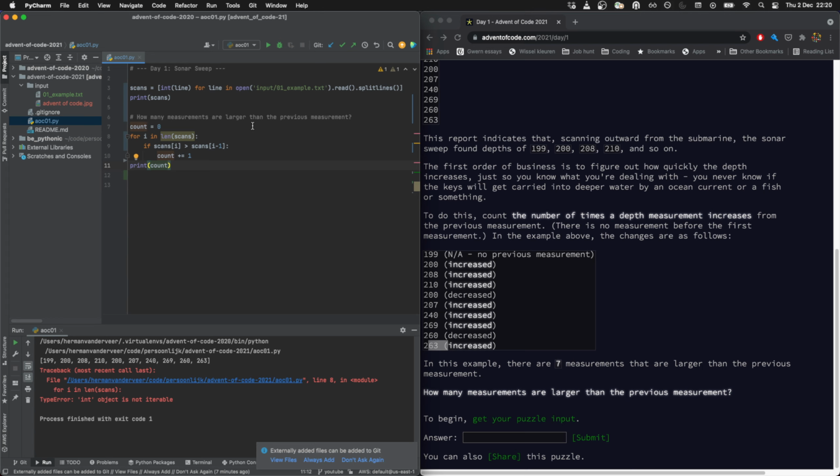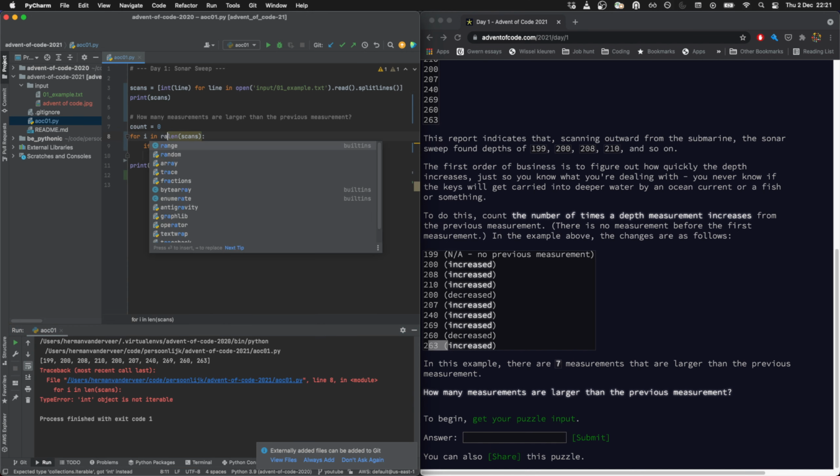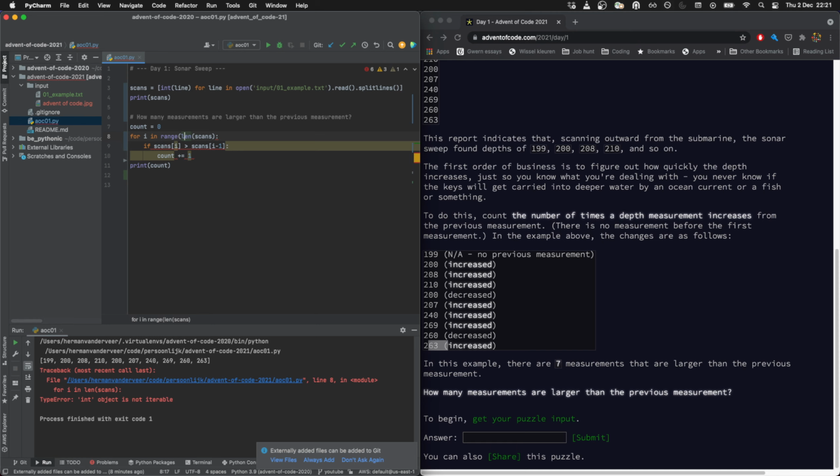Let's see. So the idea is that I compare this value from the previous value. Of course, at some point I'm going to run out of range. But it says here, sorry, are in the range of this length. So now it should work. Yes, nice.